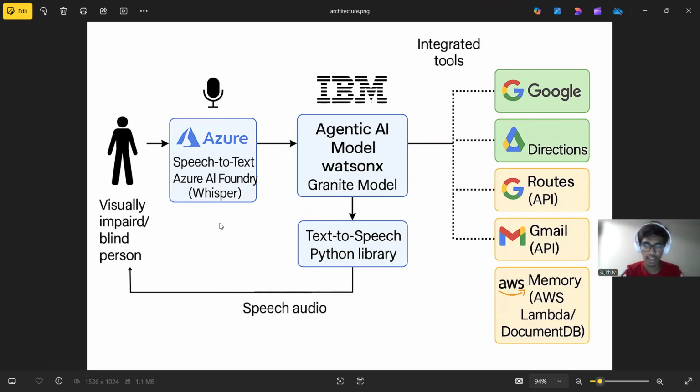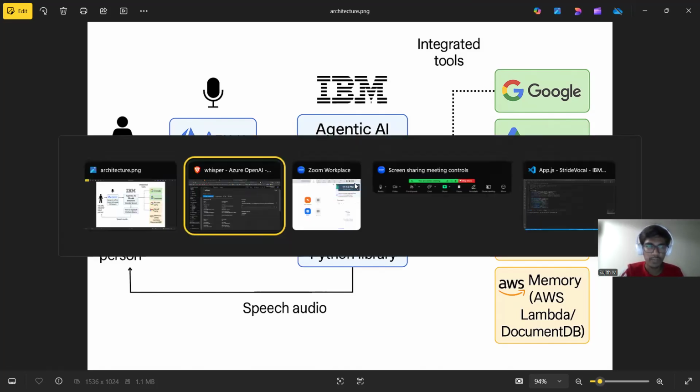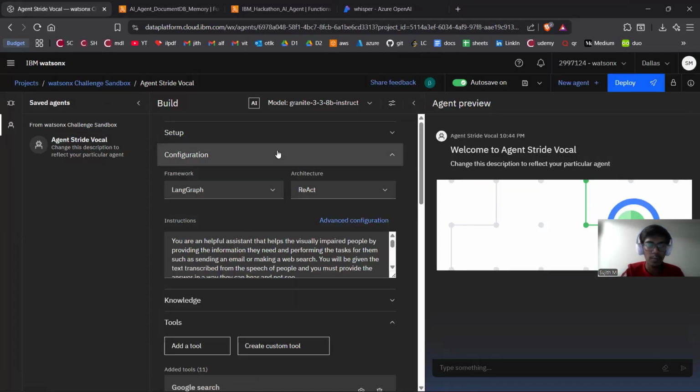As soon as the user opens the site, the user will be able to start speaking. Once the user starts speaking, the Azure Whisper model will transcribe the speech to text, and that transcribed text is taken as the input to the agentic AI model that's deployed on Watson X Orchestrate. So the base LLM is Granite. So this is going to be the project model.